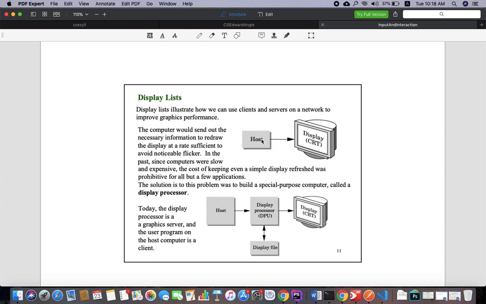So the host has to resend it. We call this process a refresh. The host has to refresh it again and again so that the image is retained on the CRT. How many times the host has to resend it is given by the display frequency. Majorly in Indian displays, Indian CRTs, the display frequency is 60 Hertz.